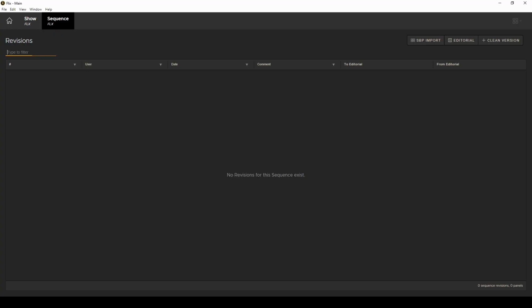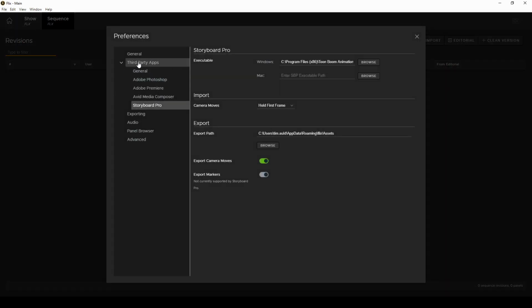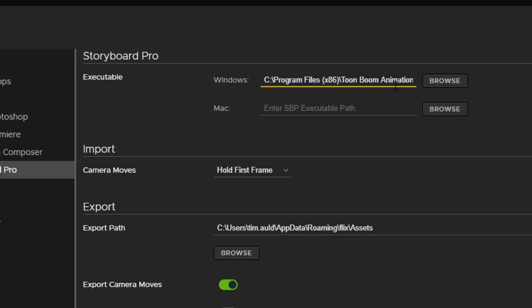Now in Flix, go to the sequence level, and if you have Storyboard Pro installed and configured, this button will be active. If the button is disabled, it's because Flix doesn't know that you have Storyboard Pro installed on your machine somewhere. So go into Preferences, Third-Party Apps, Storyboard Pro, and then point Flix to the Storyboard Pro application file.